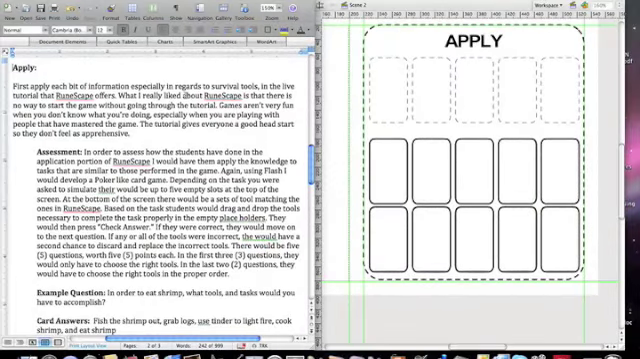Okay, now on to the apply portion of my game assessment. In order to assess how the students have done on the application portion of RuneScape, I would have them apply the knowledge to tasks that are similar to those performed in the tutorial of the game. Again, using Flash, I would develop a poker-like game. Depending on the task you were asked to simulate, there would be up to 5 empty slots. Here they are right here at the top of the screen.